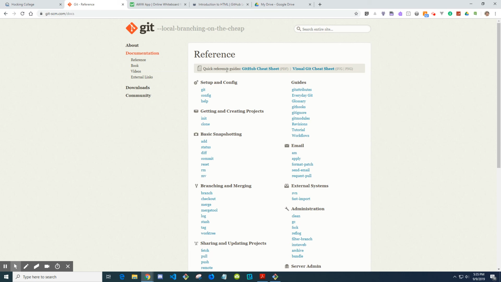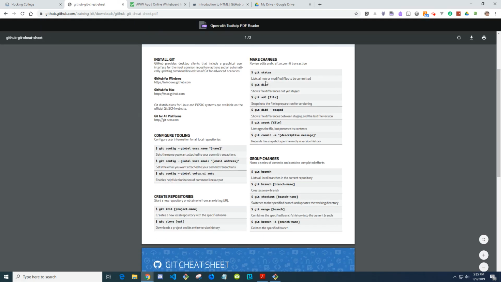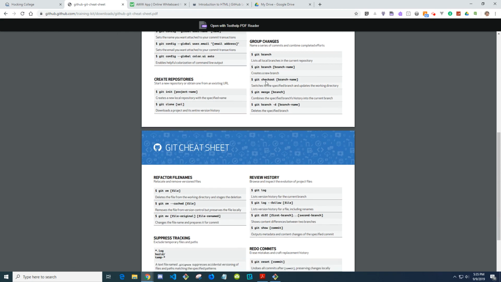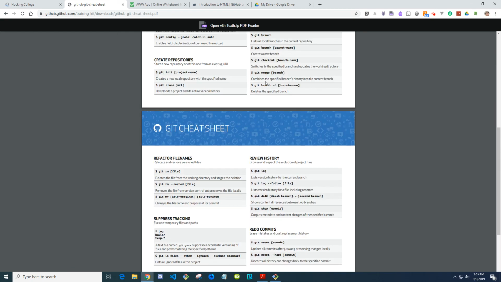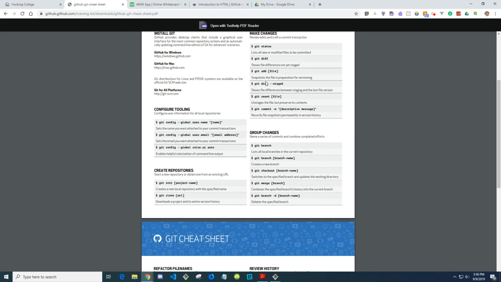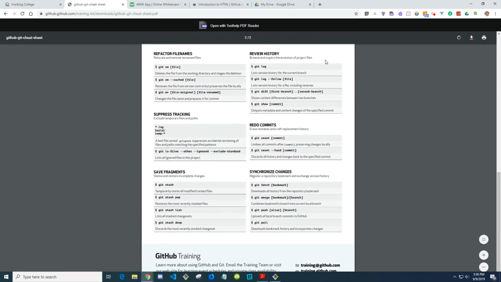Before I turn off this video, I want you to see, I think it's this one. Yeah. So here are some of the commands that you can do in Git. It's a cheat sheet. I'll go ahead and print that off for tomorrow.